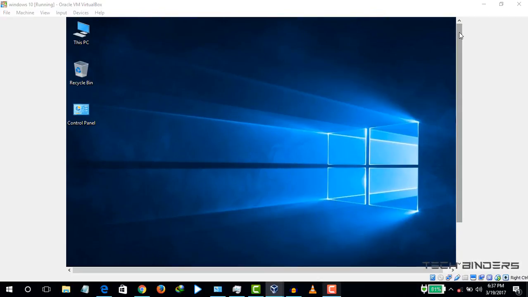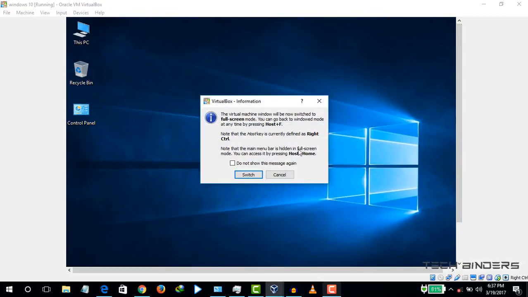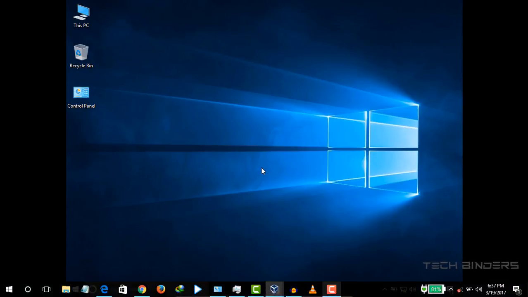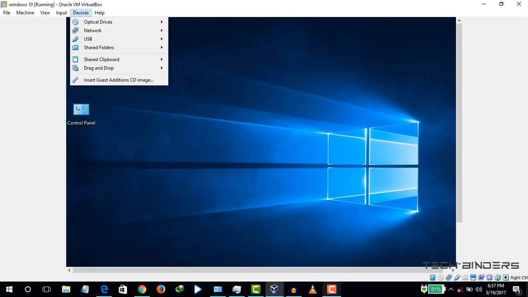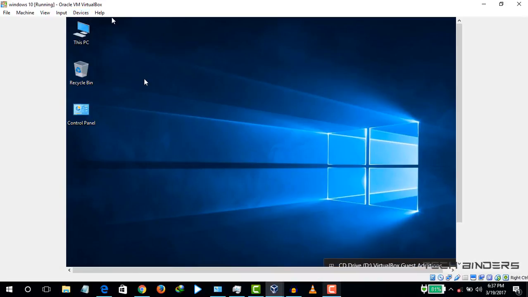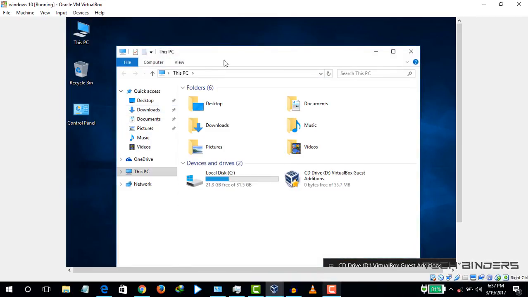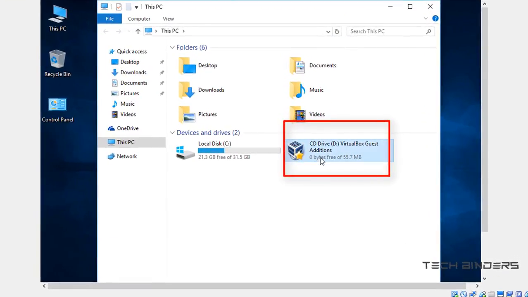and you can use some shortcut keys. If you press Ctrl plus F, it's going to give you full screen, but you will find that the Windows is not full screen, so we need to install the additional CD image settings. Just go and click on the input and install it. Now that the CD has been mounted, we need to install it by double clicking it.